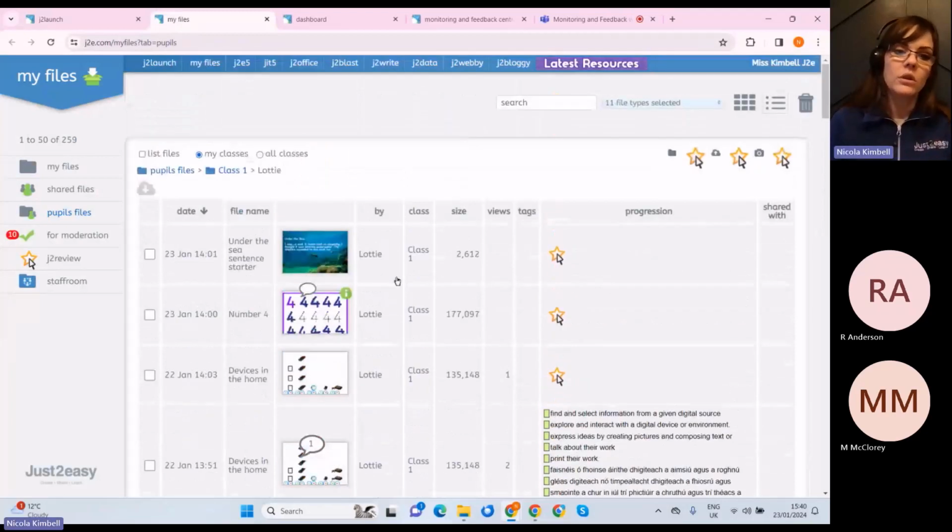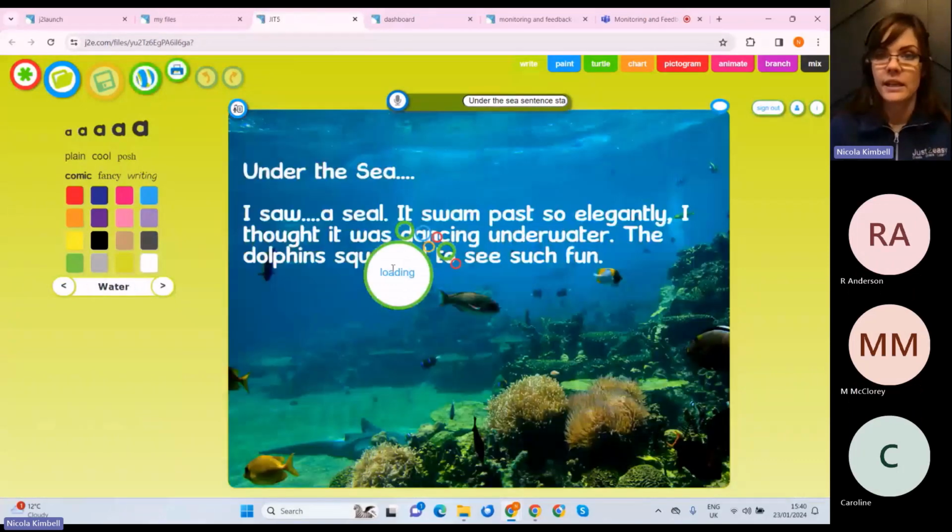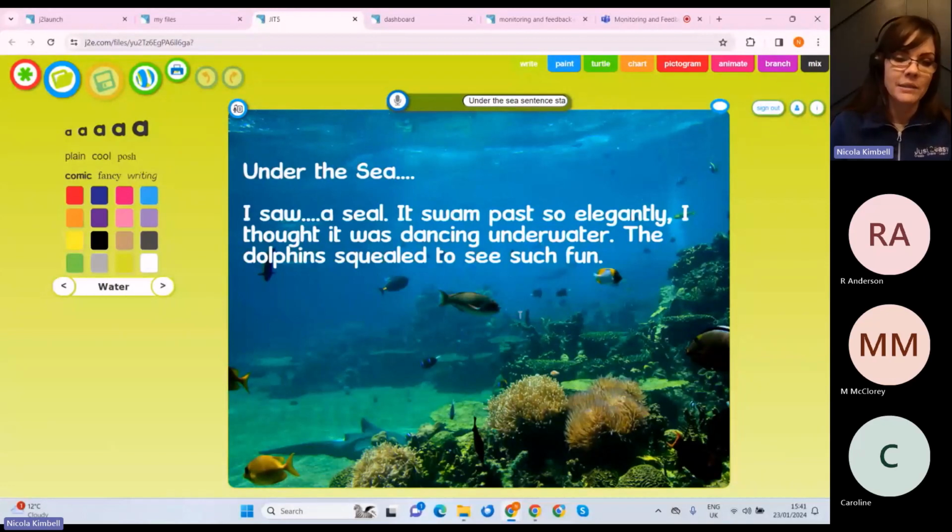Now, first of all, Lottie's done this piece of work here. You can see she's done it this afternoon. So the first thing I can do is click on that piece of work and see it in full view. I can make any changes to it, so I do have full editing permissions. I wouldn't really want to edit things. You'd probably want to give feedback so that Lottie could change it, but there is the option there if you did need to change anything. And that will open in a separate tab, so I can close that tab down.